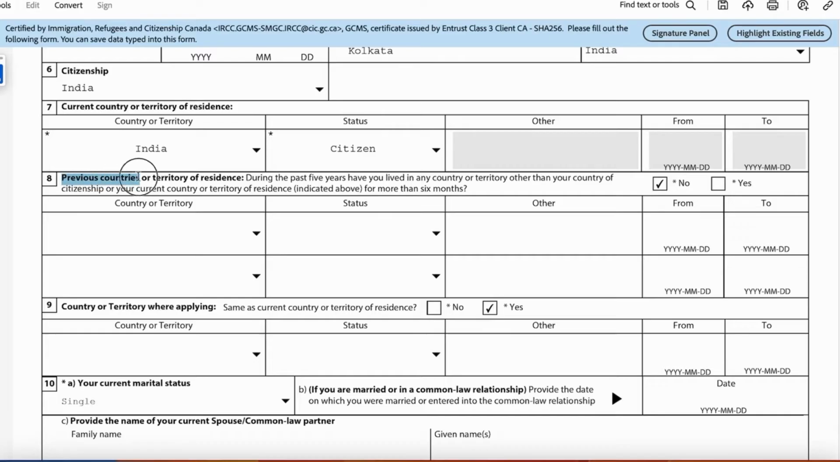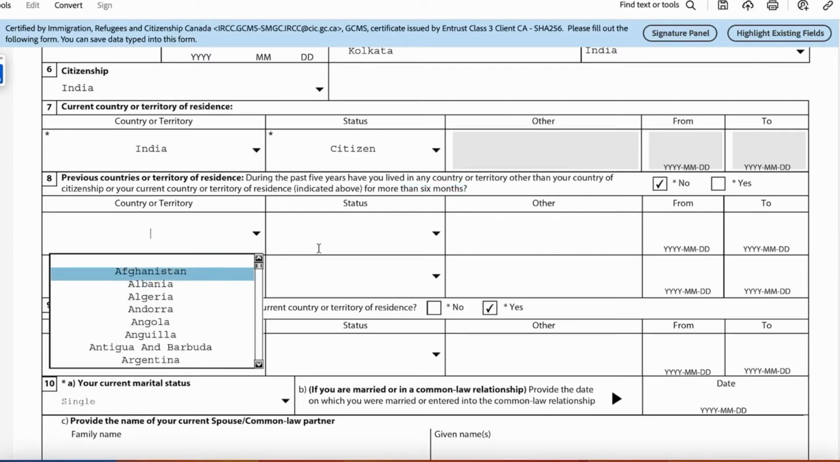Now this section, previous countries or territory of residence, is asking if you have lived in any other country in the past 5 years for more than 6 months. If you have been to any other country for, let us say, a week or two, you do not need to mention it over here. But if you have in the past 5 years lived in any country for more than 6 months, for example, you have lived in Dubai for 8 months, then you need to mention that you have lived in Dubai.